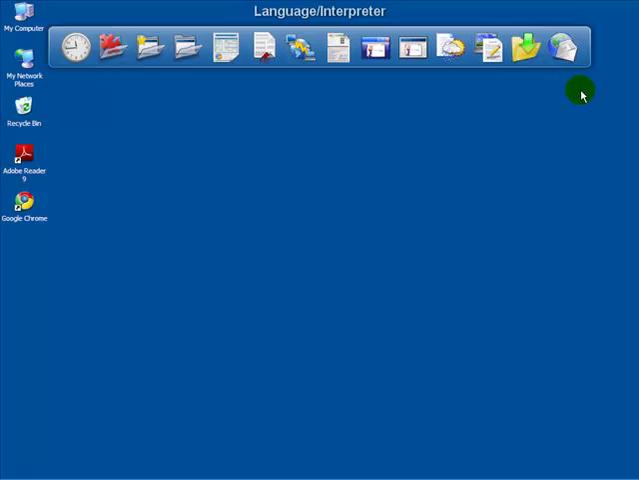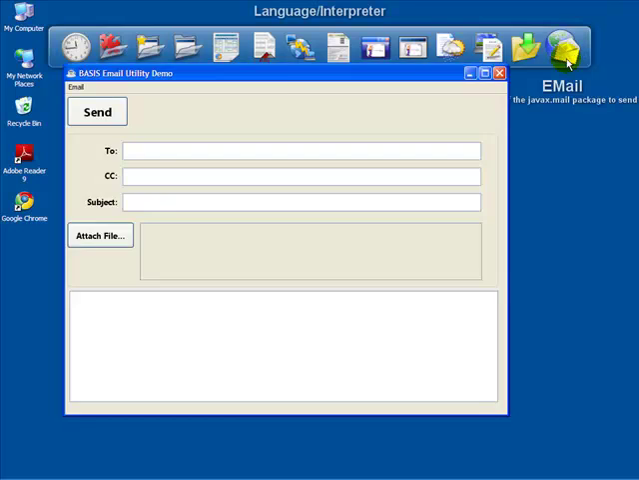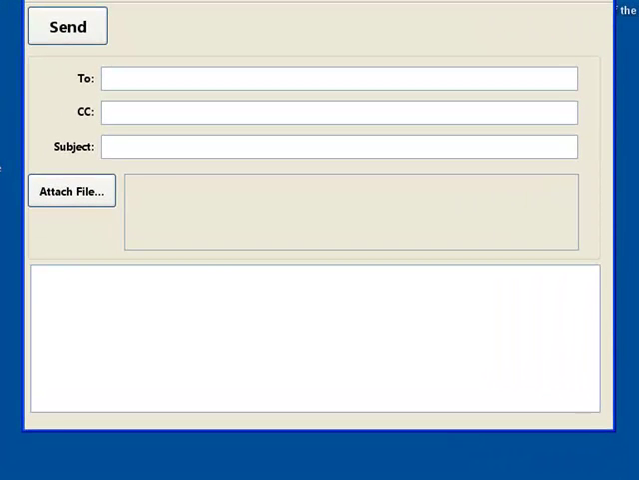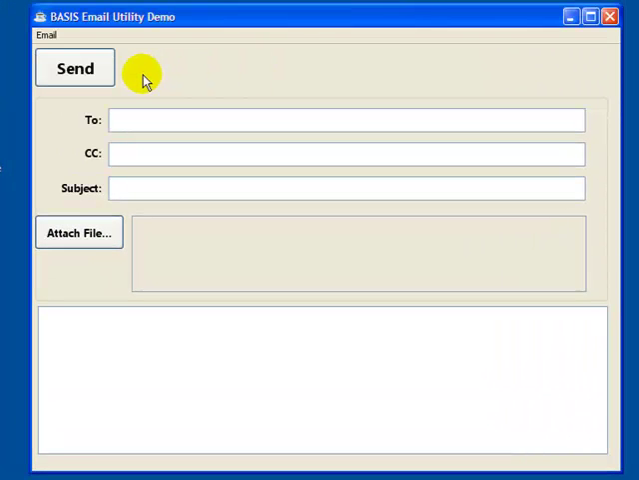Let's go ahead and take a look at the BBj application that uses the email package to send an email. In this application, you'll notice that it has a button to send the email, ability to specify to address or addresses, and to be able to carbon copy someone, and a subject line, ability to attach a file, and of course the message text. So let's go ahead and add myself as the to address.